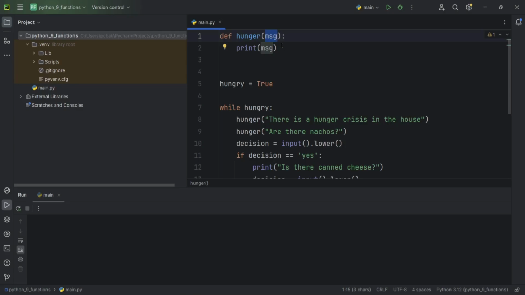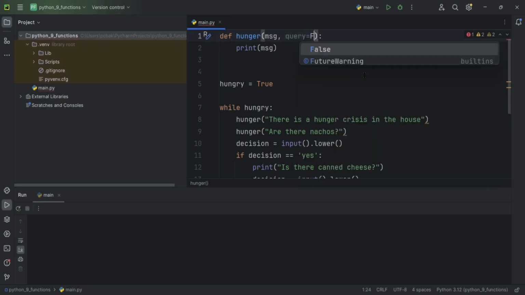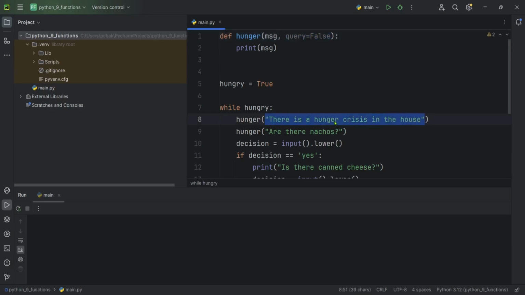All right, now another thing in Python, for your parameters, you can have optional parameters. Our message right here is mandatory. You have to put it in, but we can do an optional parameter. I'm going to make a variable called query, and it's going to mean whether I'm actually querying the user or just sending a message. So I'm going to make the default of this false, right? So it's optional. If you don't put anything in here as a second argument, like down here, I'm just doing a message, we're going to have a query of false.